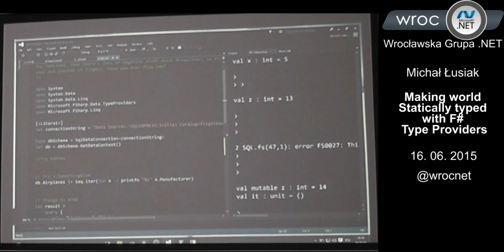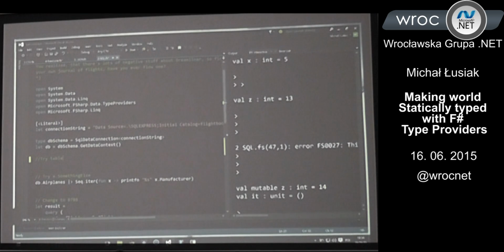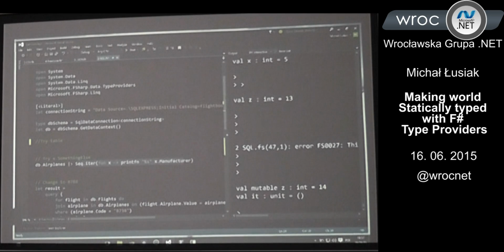How you initialize the type provider is basically use SQL data connection, and in those pointy brackets you put a connection string, like you usually use in web.config in ASP.NET, basically a connection string to the database. And on the schema you get your tables, so after I use the schema object I can drill down to my tables. I had tables like airplanes, flights, and all that stuff. Then you can iterate on them because you get back a list of results. For example, you can iterate and print the manufacturers of the airplanes I flew.